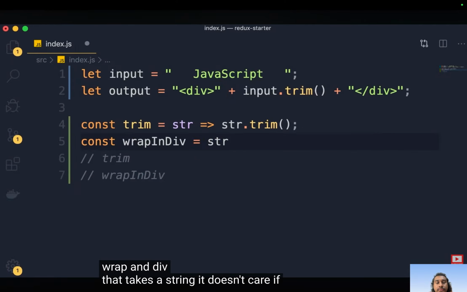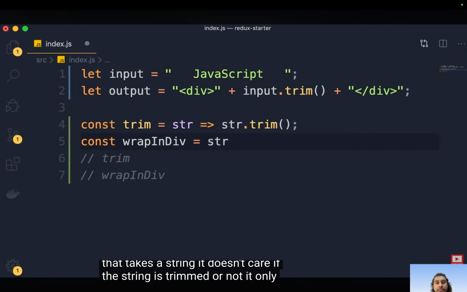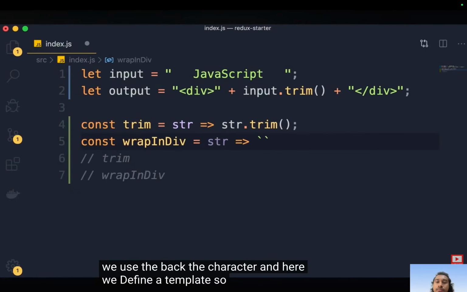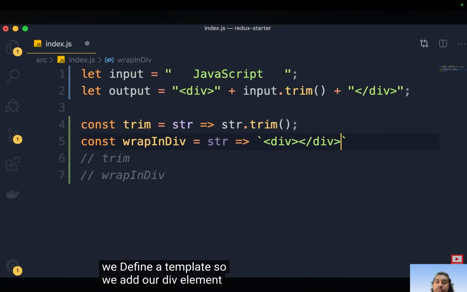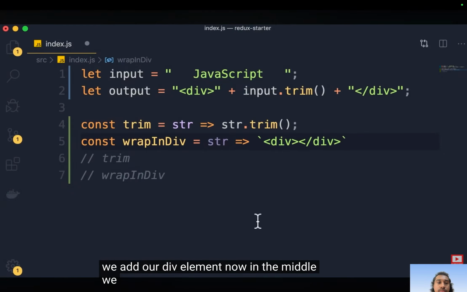It doesn't care if the string is trimmed or not. It only wraps the string inside a div element. So we add our div element. Now, in the middle, we want to render the string dynamically.